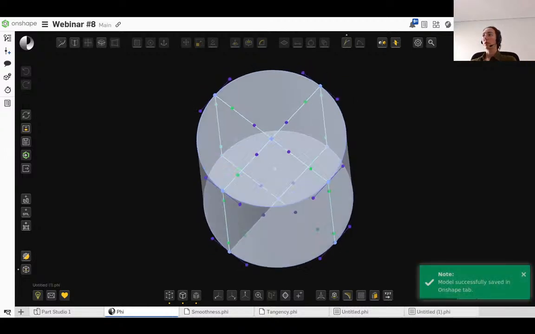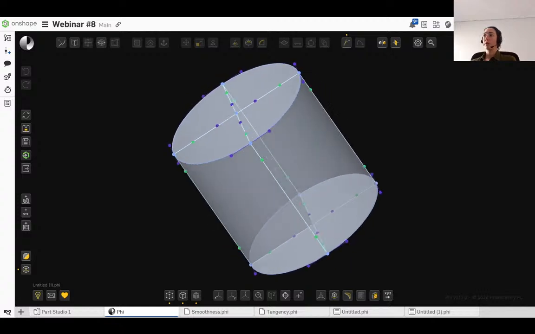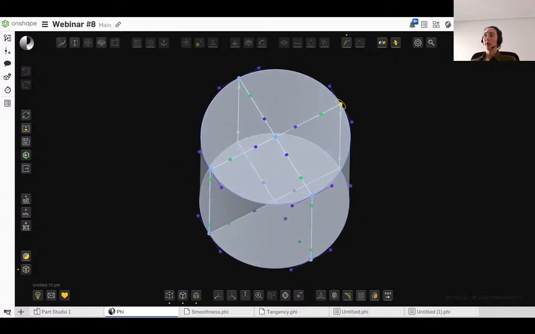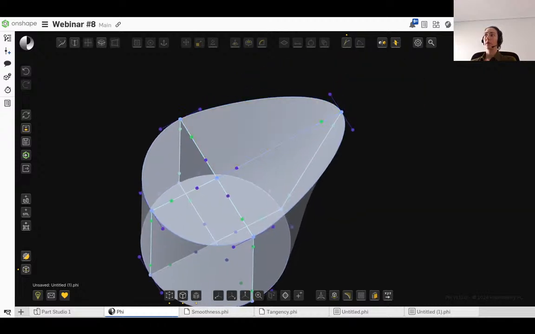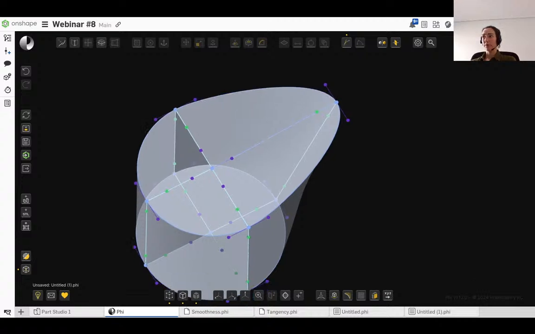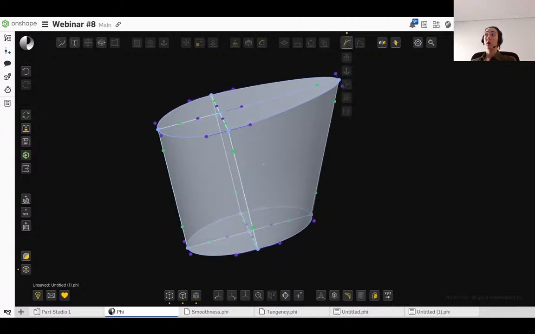Okay, as I said before, you can see here very clearly that where we have smooth edges, we also have the purple pair of tangents. However, we don't have to be in tangency mode in order to use the smooth buttons. I just turned this on to show you the tangents.